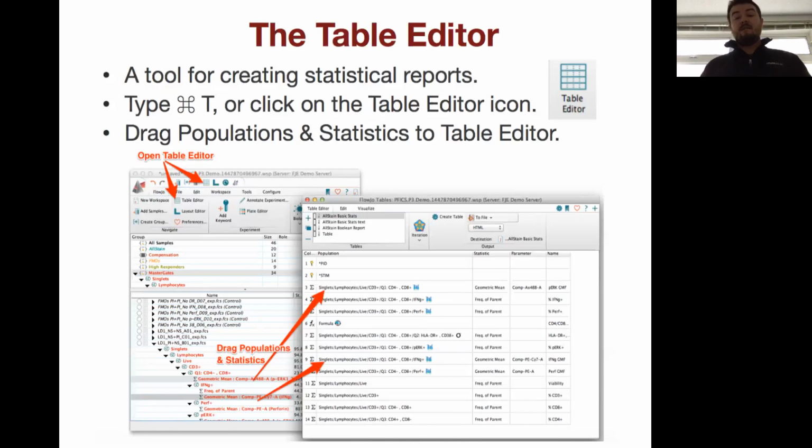And to access the table editor, you're going to click the little table editor buttons back in the workspace under either navigate or in the top section of the workspace. Once you've got the table editor open, you can begin bringing in the statistics that you're going to want to use in your table. And this is done, again, similar to the way that you added populations within the layout editor. You're just going to drag and drop your populations or statistics directly into the table editor section.